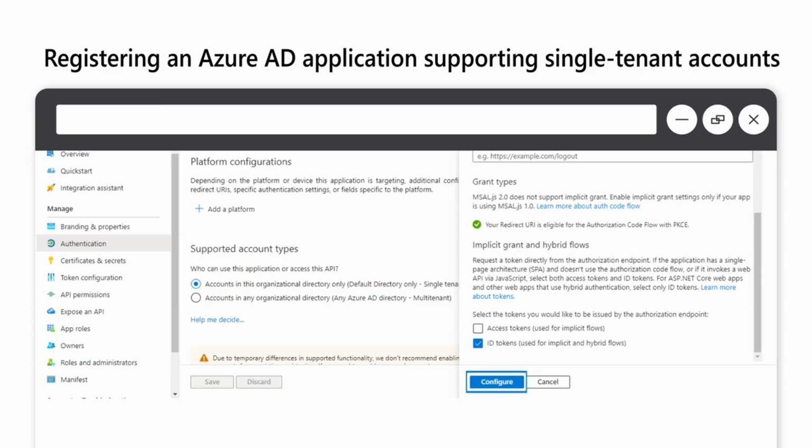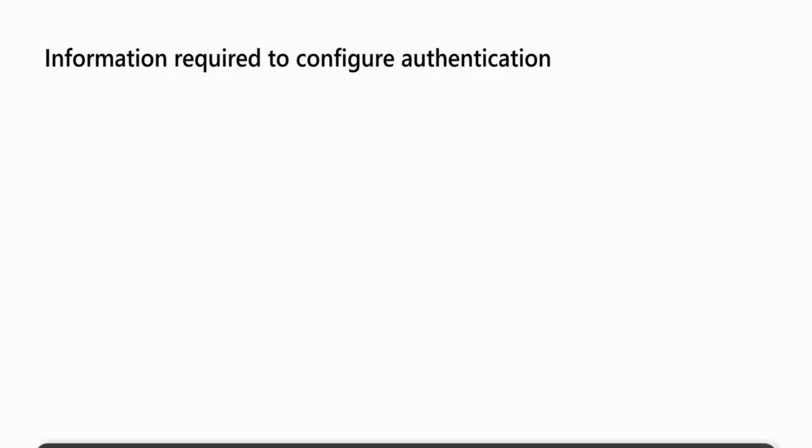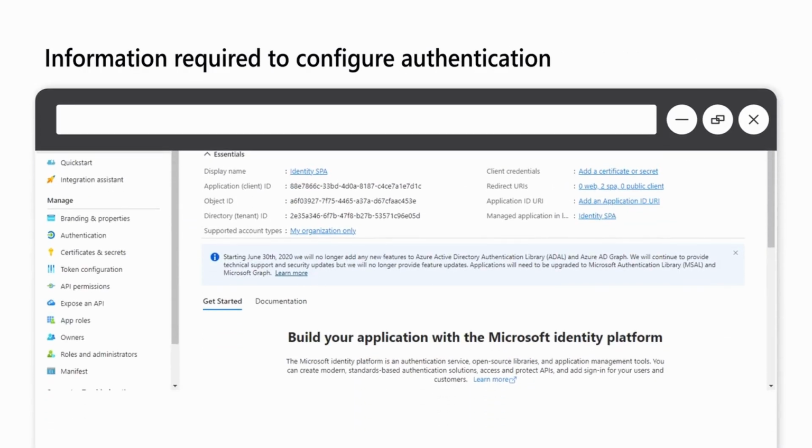Then select Configure. When the authentication page refreshes, select Add URI. Enter the desired URL and then select Save. OAuth configuration depends on the web app's runtime, such as Hypertext Preprocessor or PHP, Java, Python, .NET Core, etc. You can follow the documentation suggested by the specific application runtime. However, you'll need the following information to configure authentication: application client ID, directory tenant ID, and secret value.